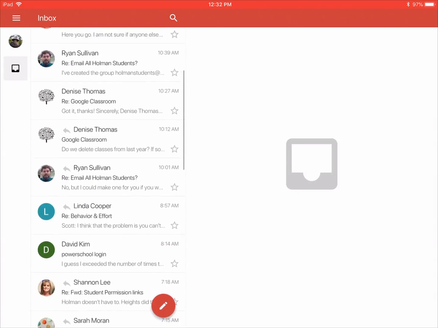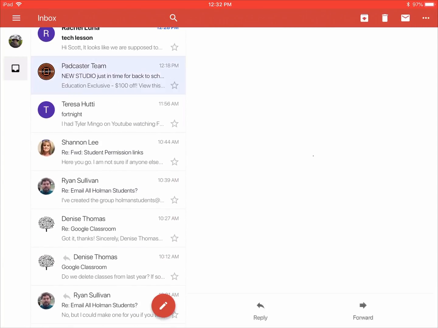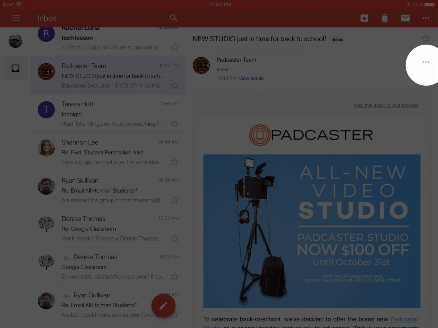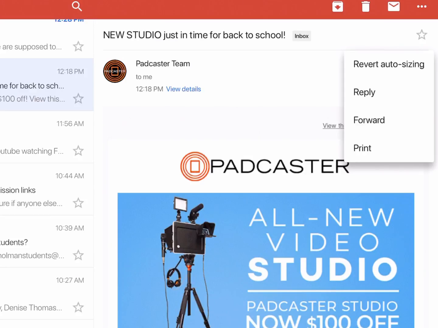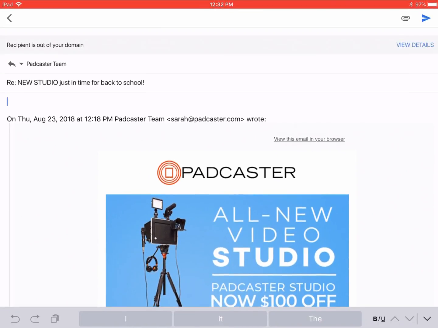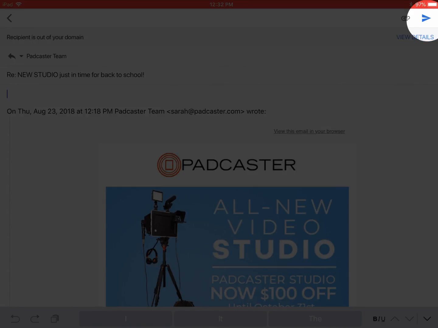When I receive an email from somebody, all I have to do is tap on that message and I'll be able to read it. Once reading the message, in the upper right-hand corner there are three dots. If I tap on these three dots, it gives me the ability to reply to this message, forward this message to somebody else, or print. If I needed to reply, I would tap reply. It will automatically add the recipient and the subject. I simply type in my message and then use the same arrow to send it when I'm done.